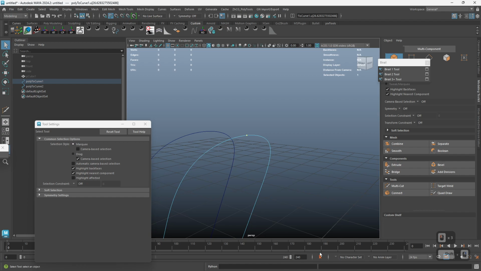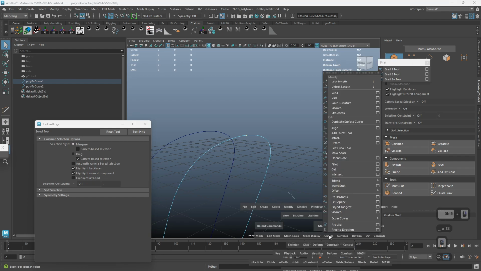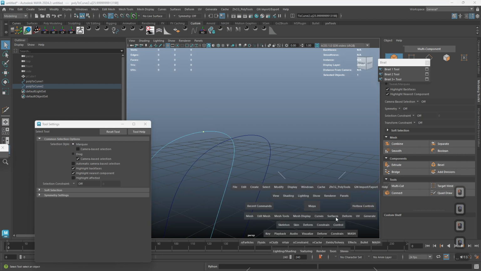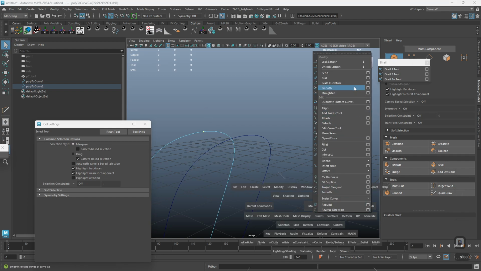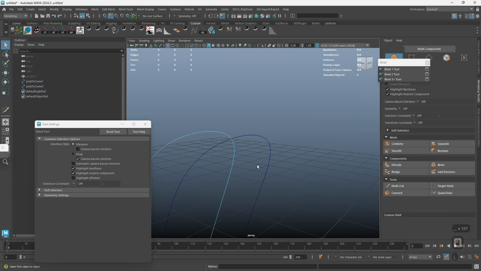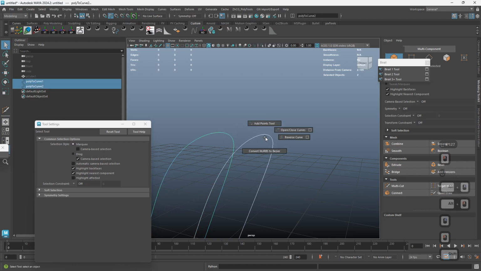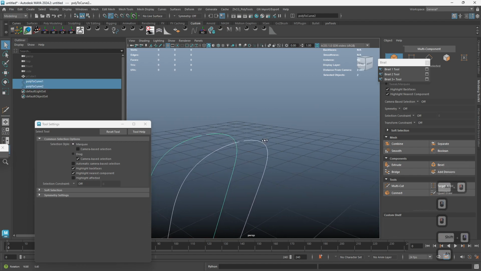I can't do it here, but I can go here and move my seam. There we go. And the same thing I can do here. So curve point and then curves, move seam. There we go. So now my seams are at the very top, and I can check that by opening those curves. There we go, they're open.